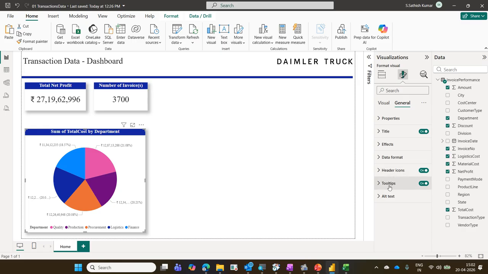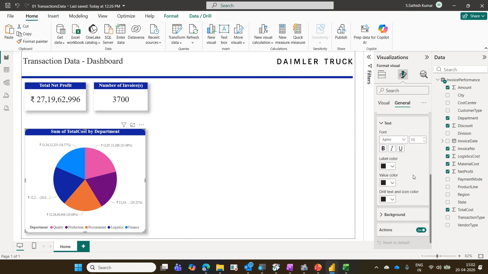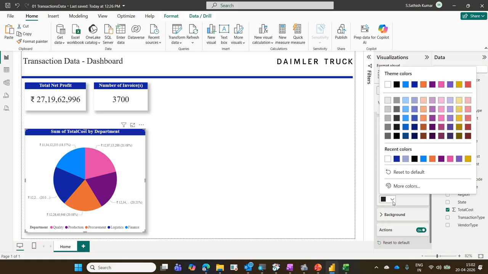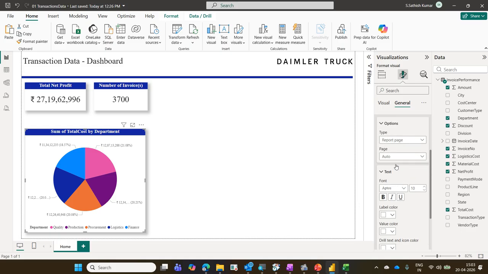Under tooltips, you can see here, there is text. You expand the text. Color, label color, value color, drill color. What is drill? We'll see the drill in another few minutes. Label color, I make it white. Value color, I make it white. Drill text color, I make it white. All the three, under the tooltip, under the text, I changed all the text color into white.